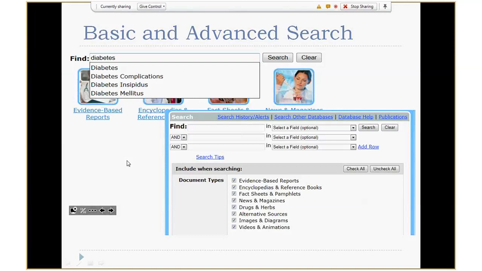But the advanced search allows you to narrow your search by document type. So you could narrow it down only to looking for articles on diabetes that appear in encyclopedias and reference books, for example. And then you can say, well, I don't want news and magazines or alternative sources. I only want this. You can just click those off and get exactly what you want. It's also possible to limit your results to include only those with full text. And that, of course, will lead you to not have to sort through anything that is abstract only. You will just simply get the full text.